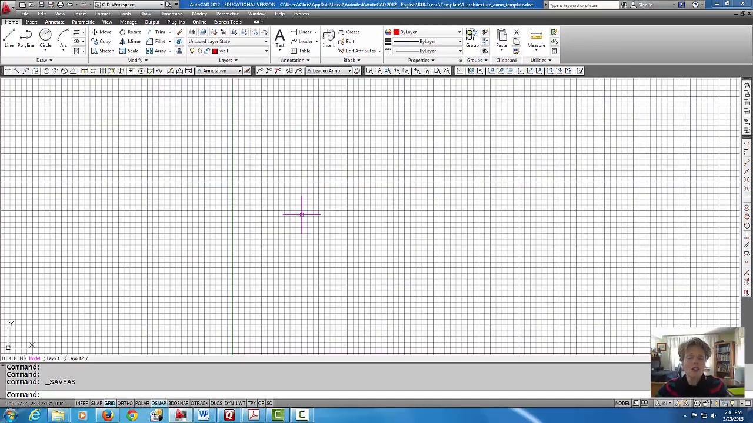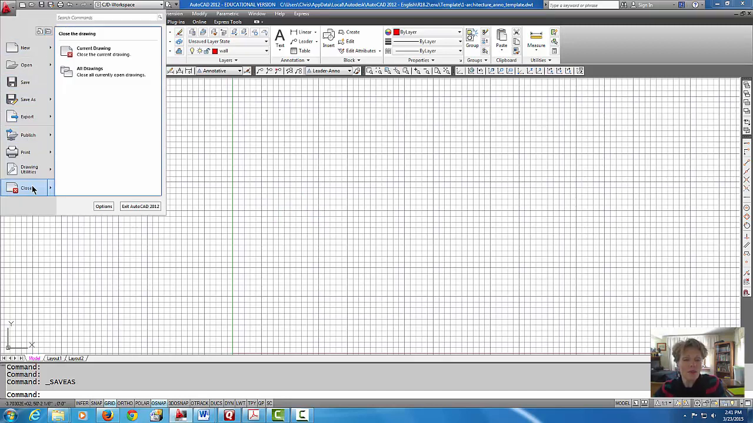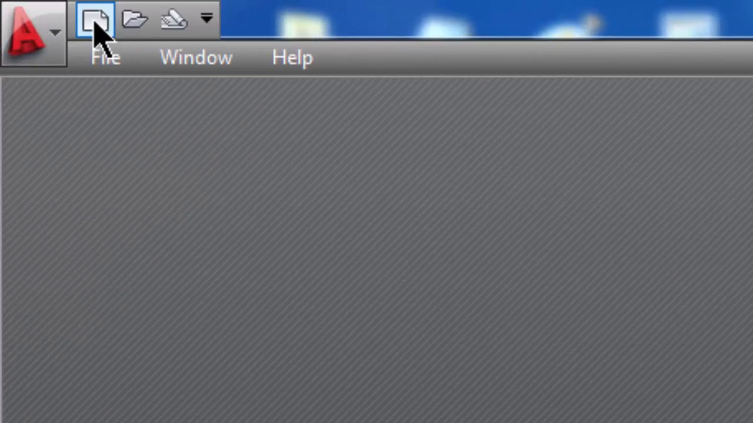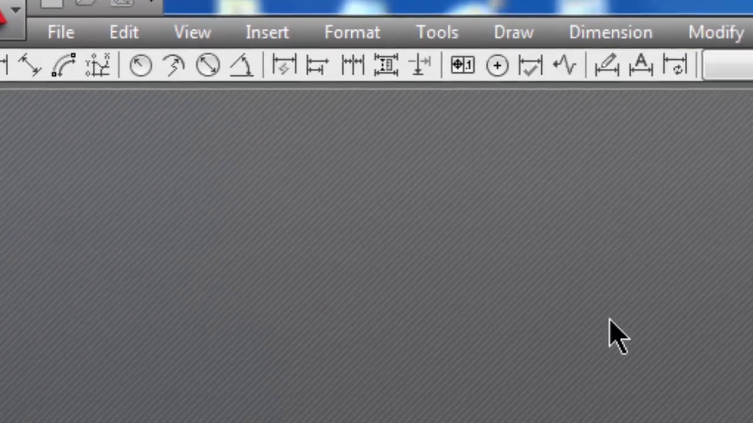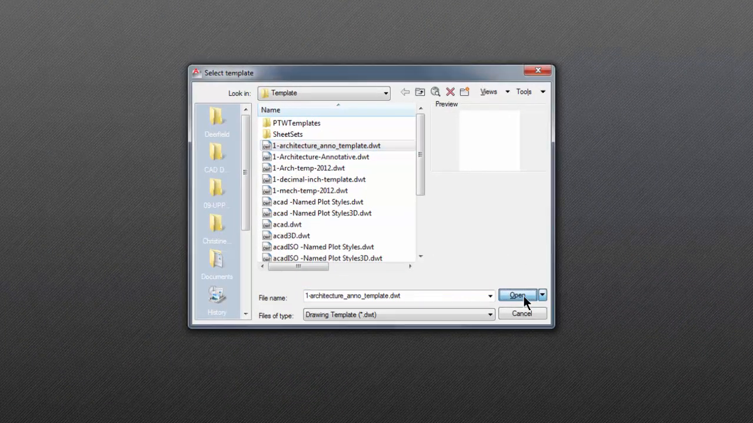All right, so now when you go to use this file, what you're going to do is you're actually going to do File New, so it keeps the template file protected as opposed to File Open. Okay, so I'm going to do that right now. I'm going to close this drawing now that it's already been saved, and I'm going to show you how to use it. So when we're ready to use it, we will just go up to File New. When we say File New, we're going to find our 1 Architecture Anno template right here at the top. We're going to pick Open.